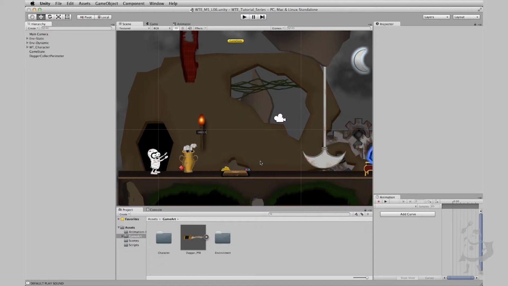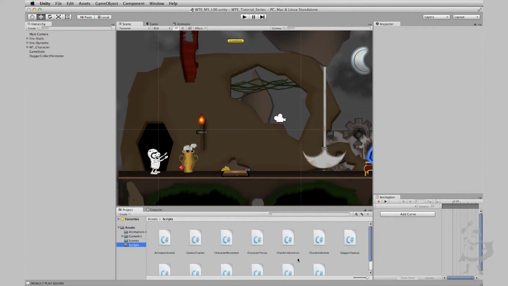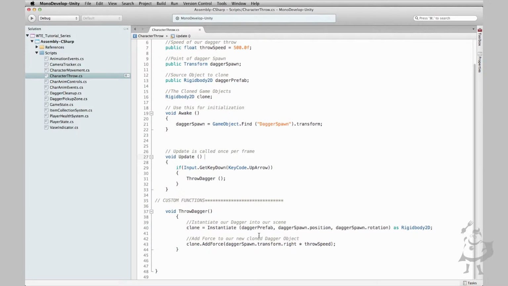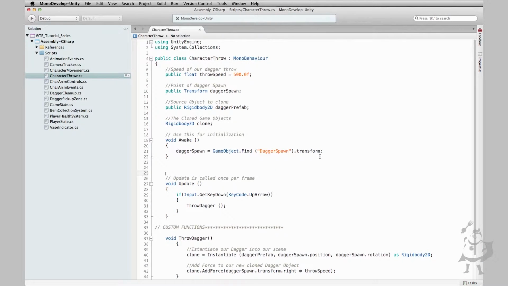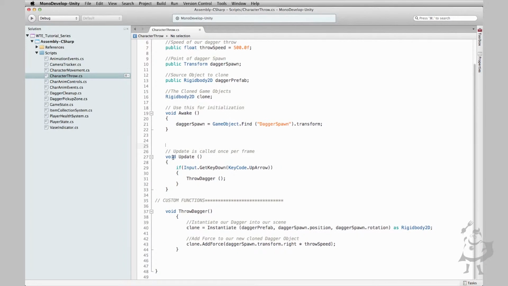So let's get on into our script here. Let's go down to our scripts and let's make this happen. Let's go character throw, open this beast up here. So what do we need to do? We need to actually gain access to his animation, his sprite animation game object to access those animation parameters so we can trigger his throw when we hit the up arrow key here. So let's do just that.